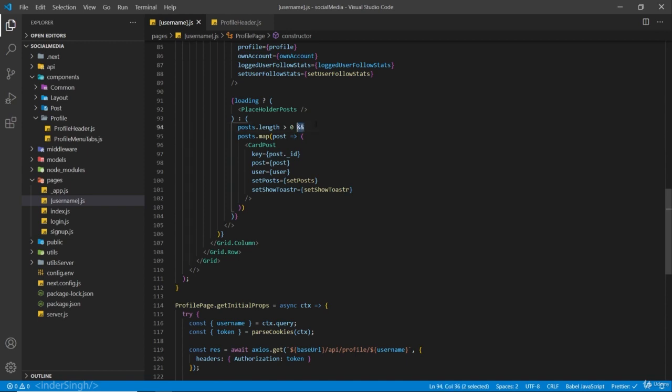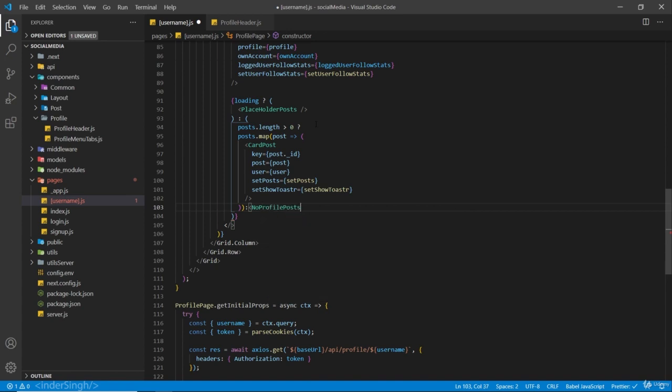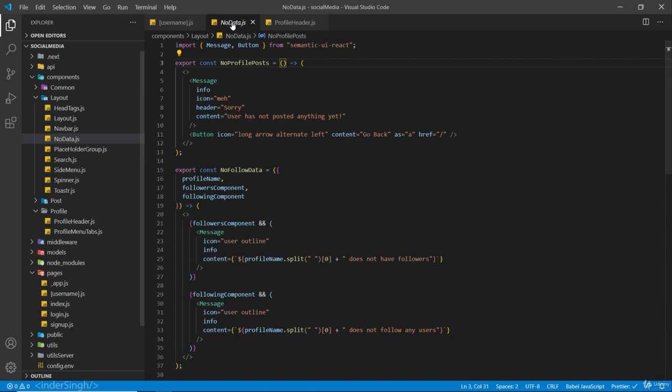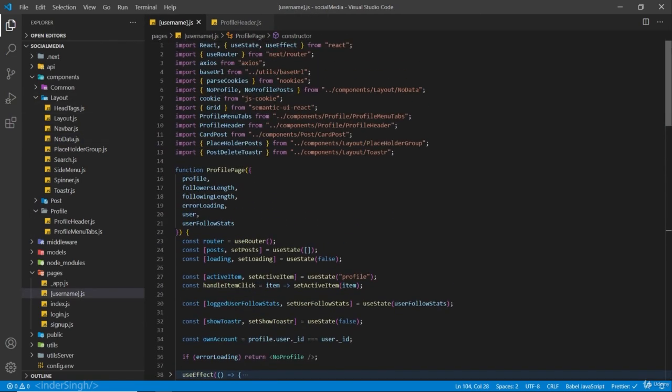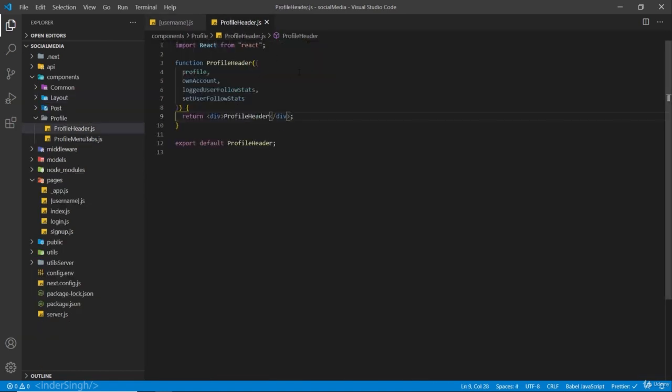I'm going to remove these ampersands and place a question mark here. And otherwise, we are going to show a component here to give the user the indication that there are no posts from this user. So here we are going to show no profile posts. So this component is again inside the no data file, inside the layout and no data. We already have an import from there. So I just use the auto import. So now back to profile header.